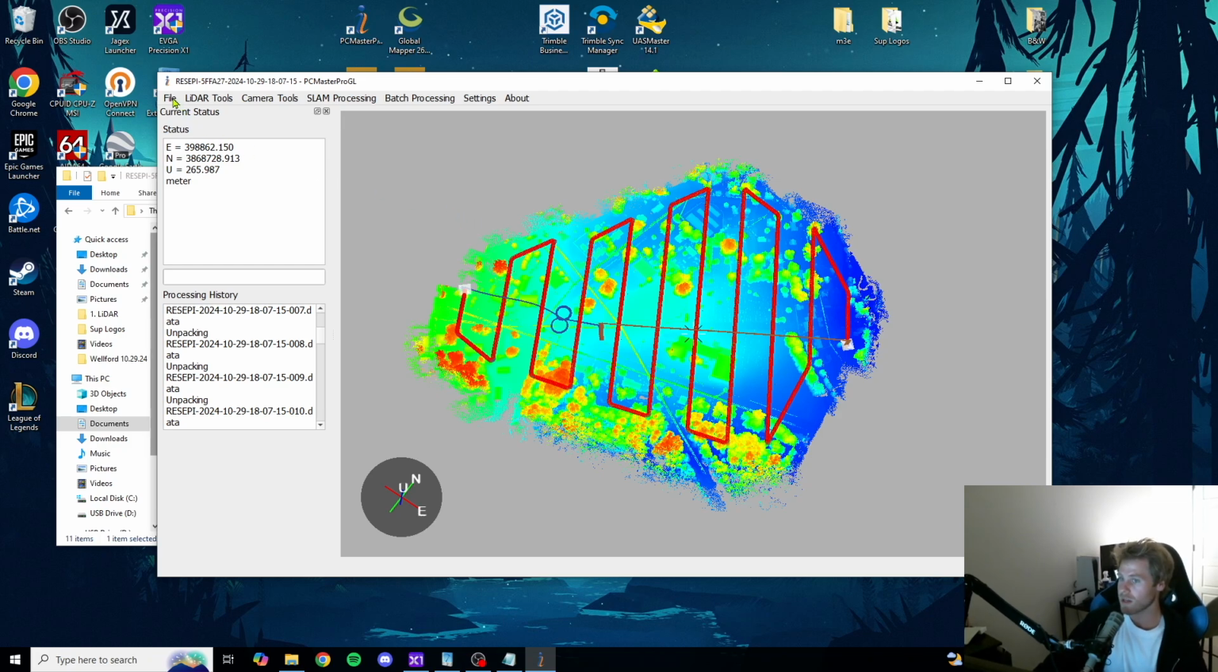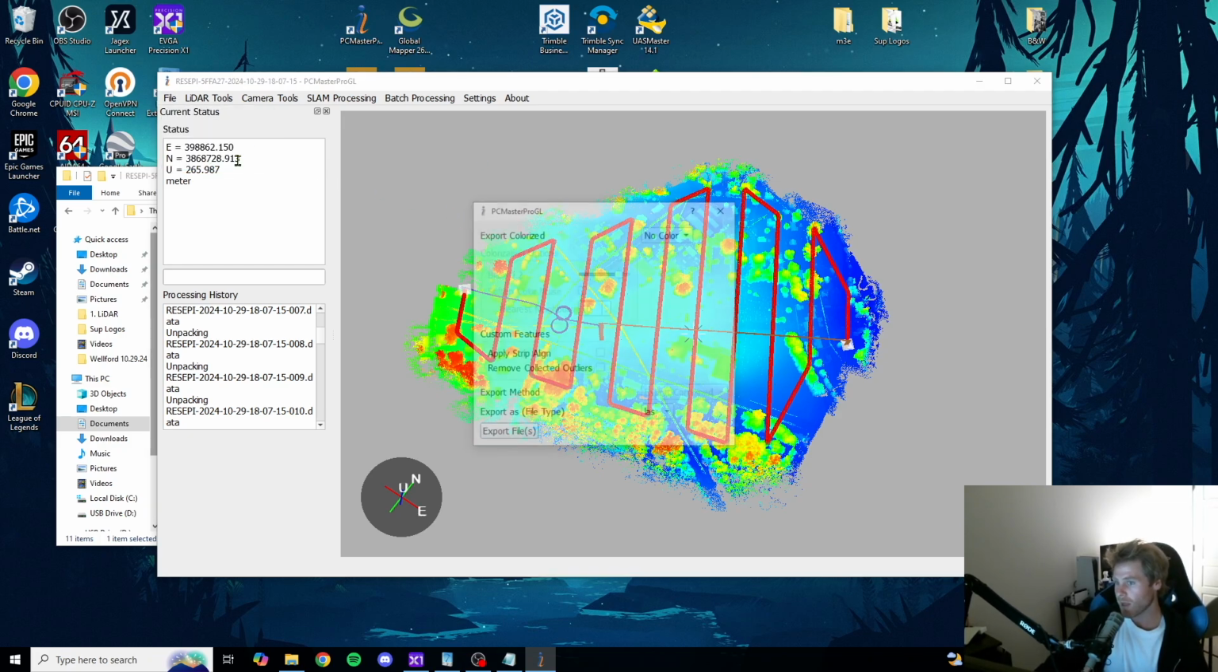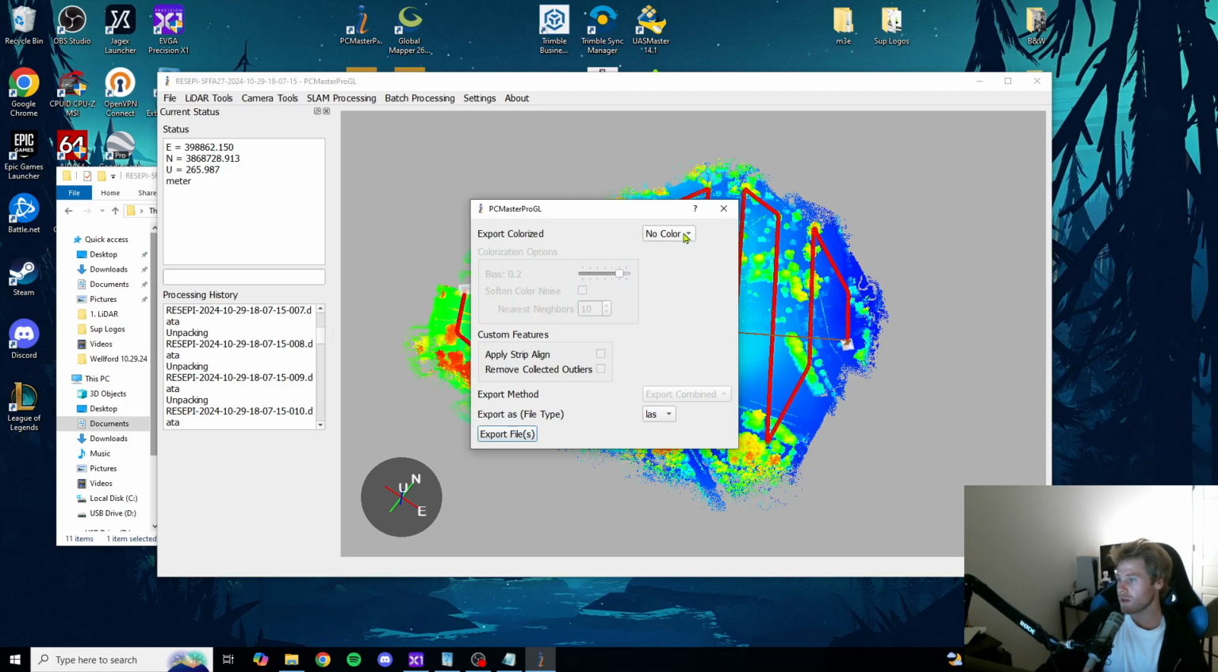All we need to do is export here. So we're going to go to file, export LAS, colorized. If you would like your data set colorized, all you have to do is select colorized. For time purposes, I'm going to leave it on no color. And then export as. We're going to do LAZ.